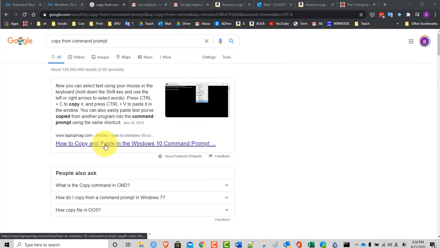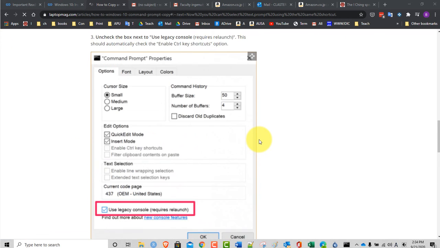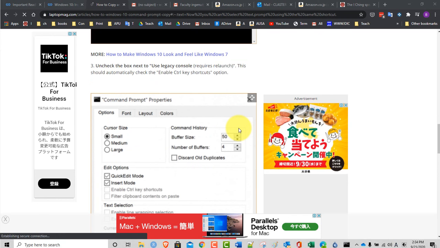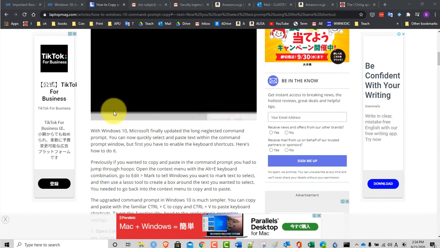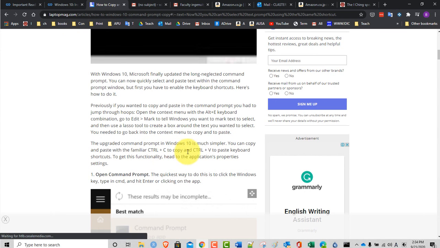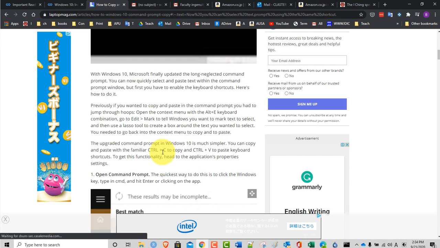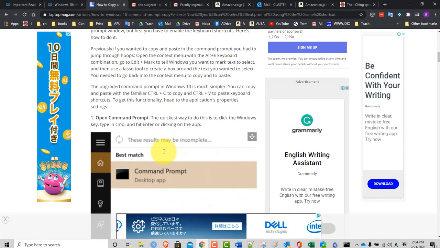And here's one more thing, how to copy and paste in the Windows command prompt. So that's a little bit tricky. So what do they tell us to do here? I'm not sure. So here they said previously if you wanted to copy and paste you had to do this stuff. Now there's an upgraded command prompt in Windows 10 that makes it much simpler. You can copy and paste with Control-C and Control-V. To get this functionality, head to the Applications Property setting.